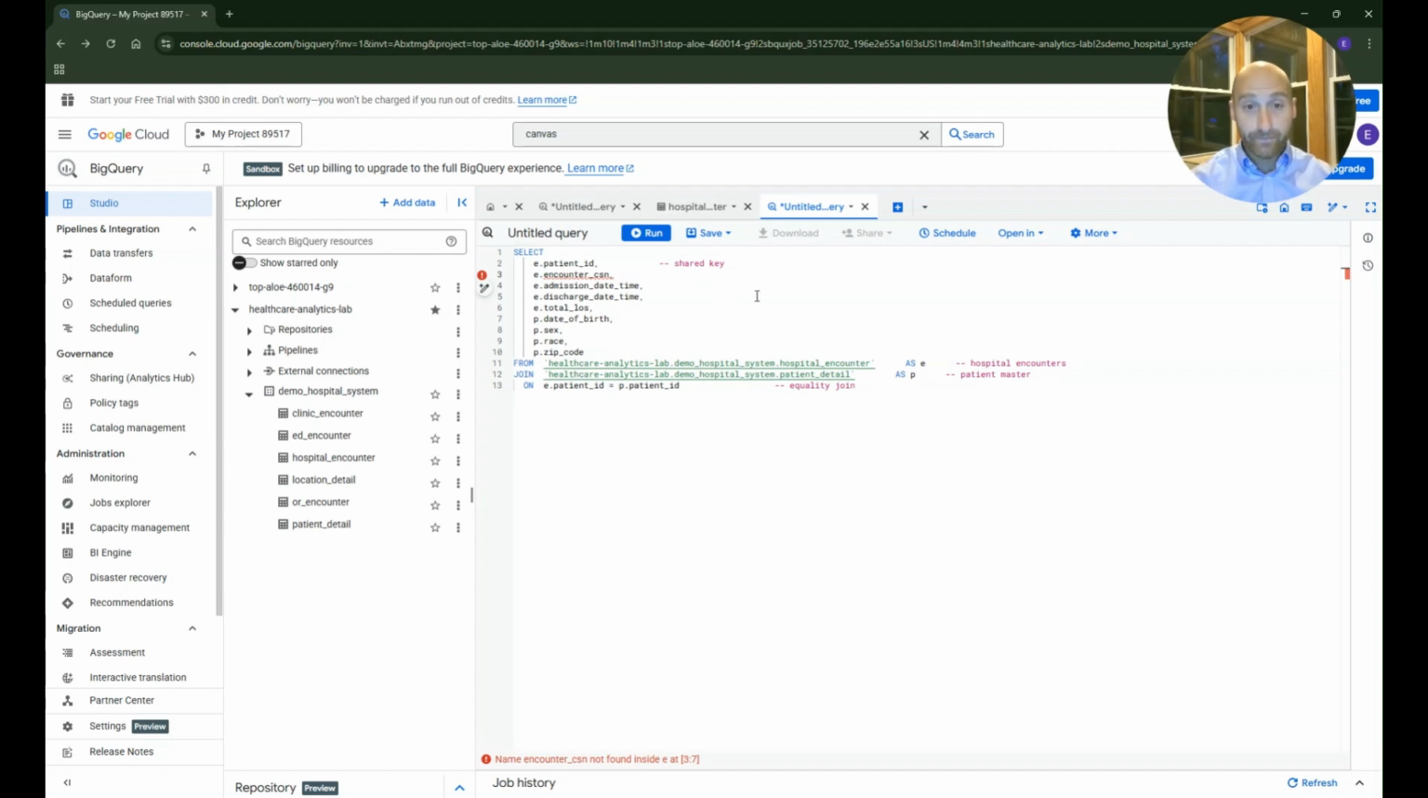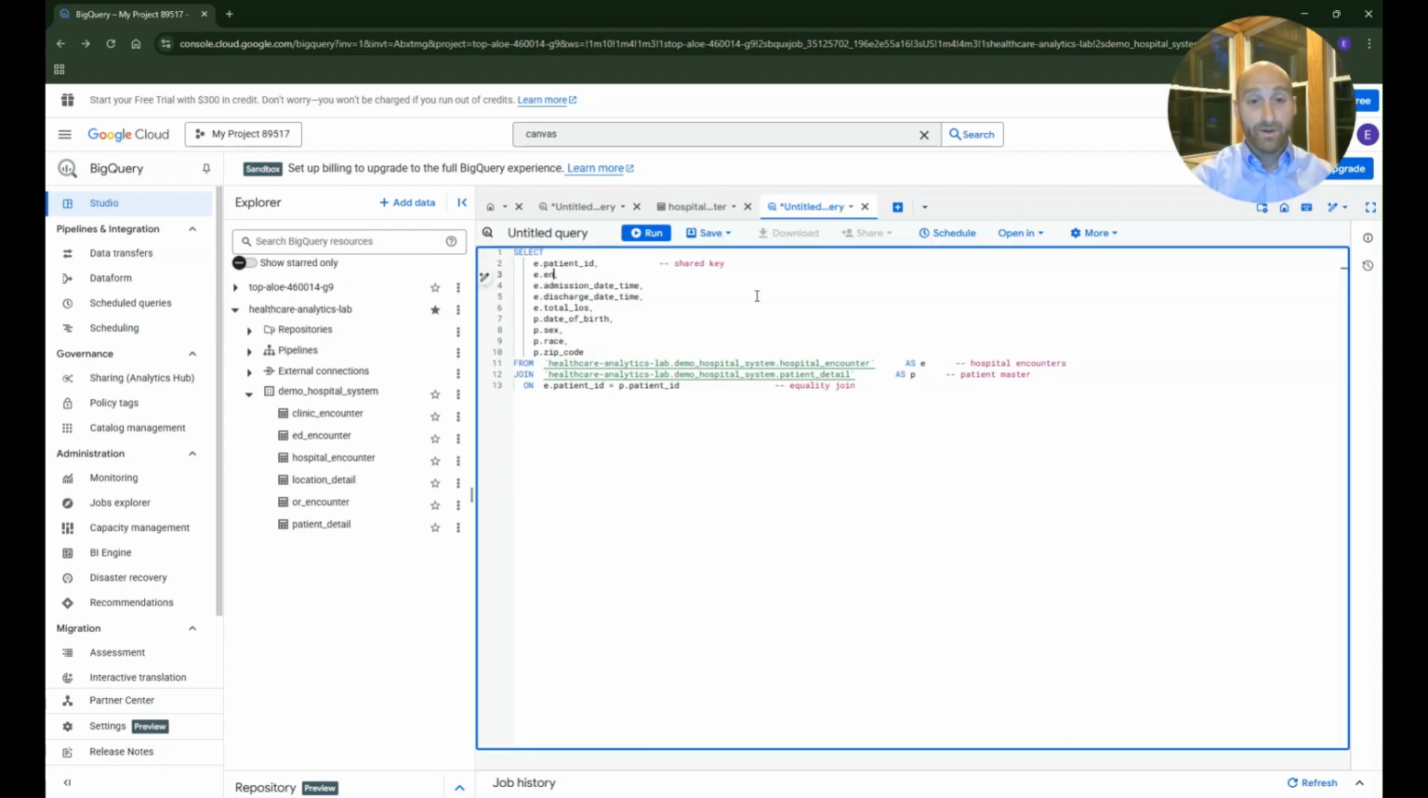Now, it turns out it grabbed a couple of columns that are actually real, and there are some that are not. So we've got encounter CSN here that is not actually a column in our data set, and so we have to figure out what that column is. And as I start typing encounter, I see the option. It is actually encounter ID.